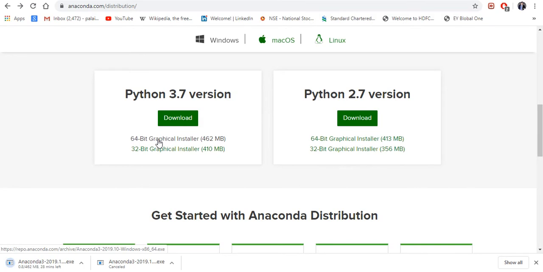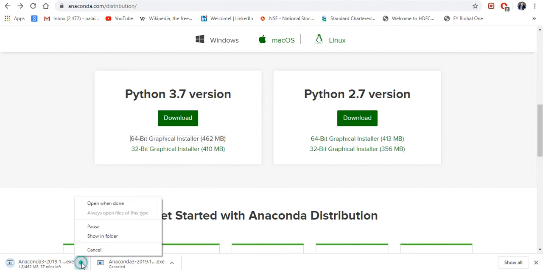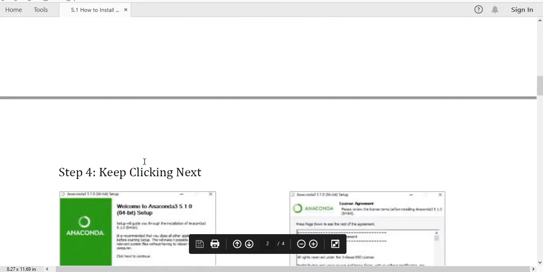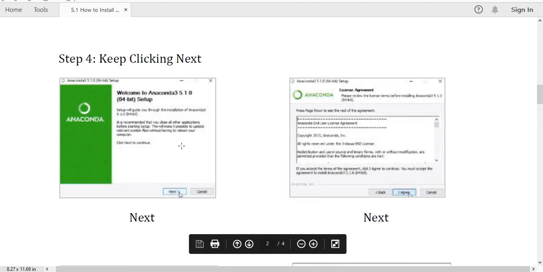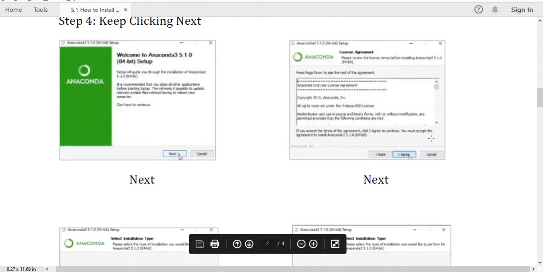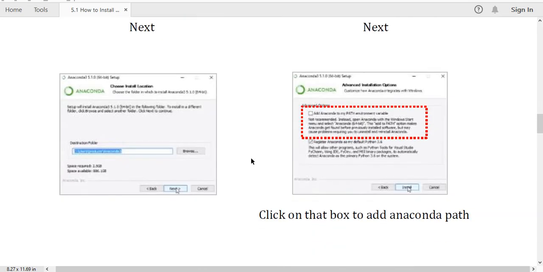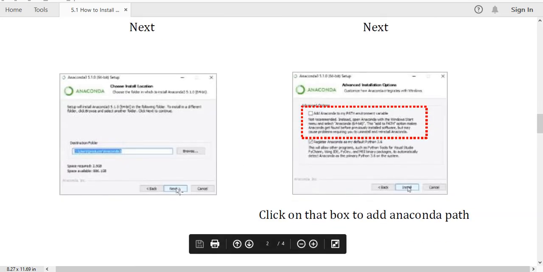Once I click on that, you can see here the download has started. Once this has been downloaded, you have to double click on this. Once you've done that, you will get this window. You click on Next. Then here, you have to click on I agree, and then Next. Here, you will install for just me, so you click on Just Me and then Next. Once that is done, click Next again.